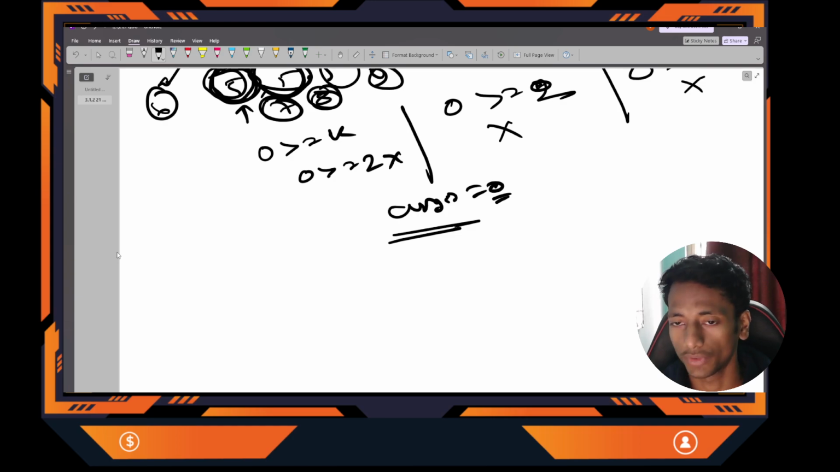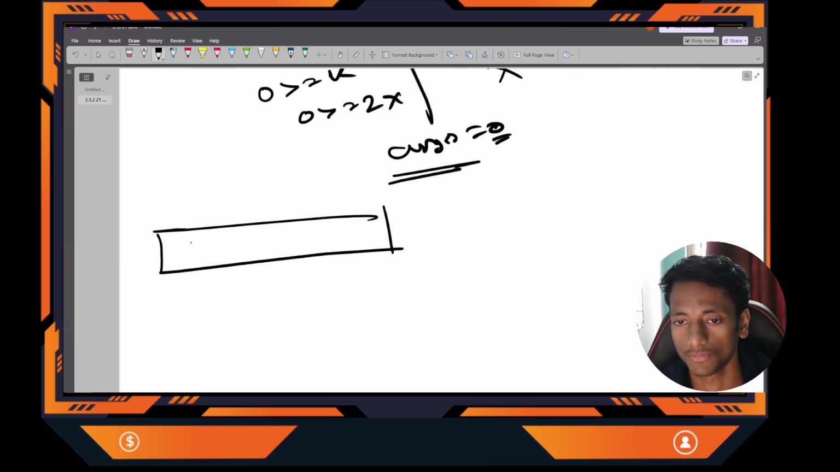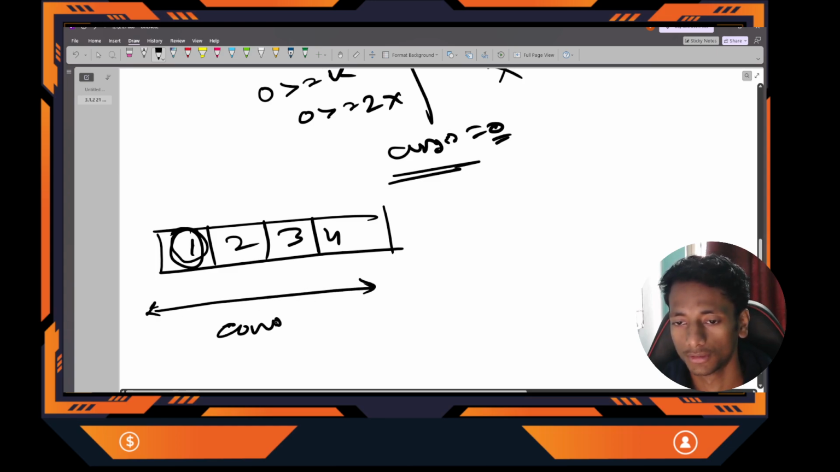Now how can we solve that? Suppose we have one input array: 1, 2, 3, 4. For the brute force approach, what can we think? For each number, I will iterate over the whole input array again and count how many numbers are greater than or equal to the current number. Count how many numbers are greater than or equal to x, the current number 1.